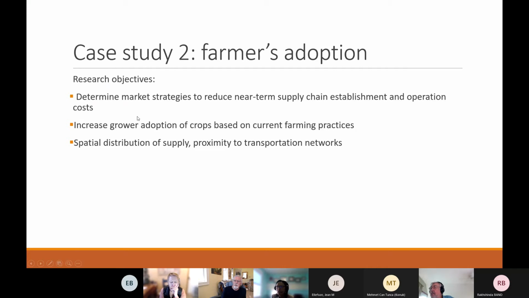So we need to determine the market strategies to reduce the near-term supply chain costs for establishing the supply chains and also the operation costs. And of course, the Department of Energy, in order to have more adoption of biomass, bioenergy, we have to increase the grower adoption of energy crops. And the other thing we would like to know is the spatial distribution of the supply shed, right? So where the farmers are and what is the proximity to the transportation network, which will impact supply.